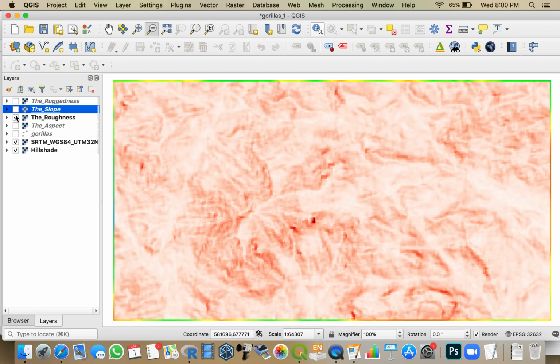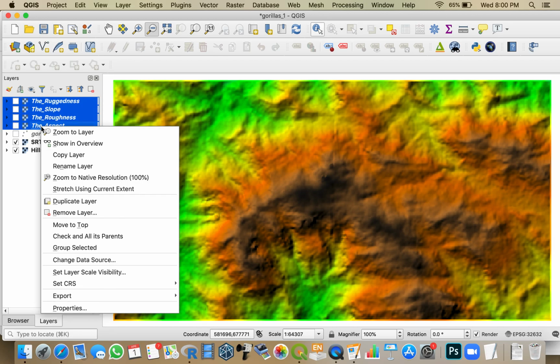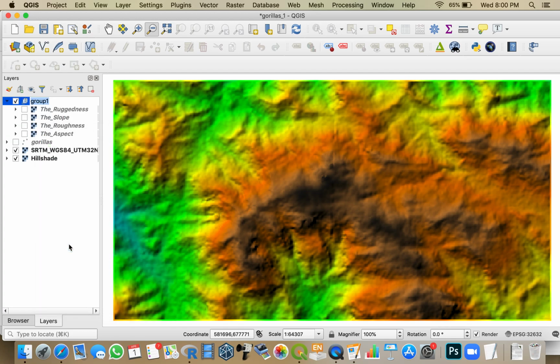So I've calculated these. I don't need to hold on to these all the time, so I'm going to highlight them all and right-click and say Group Selected. And I'm just going to call these Topography, and then close that up, so that they take up less room.